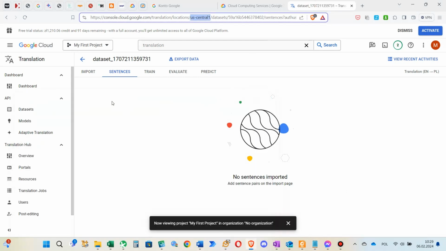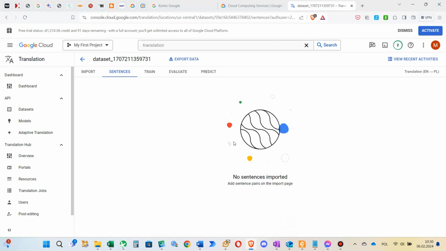Okay, now we have a ready dataset. But now it is still empty. Any empty database will be of no use. What we need to do now is to feed it with our data. To do this we will need to import our translation memory in the TMX format. Click Import.